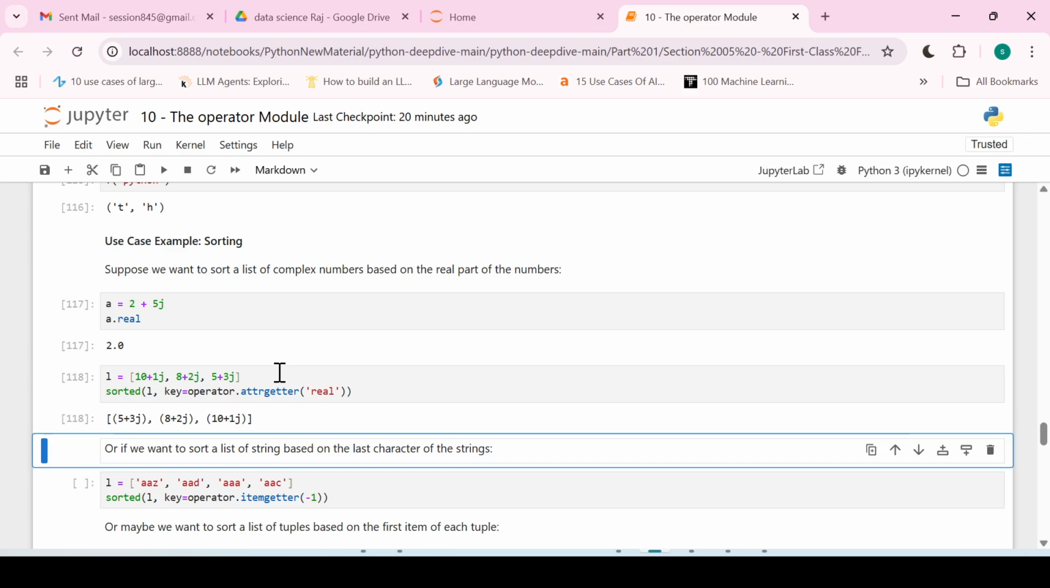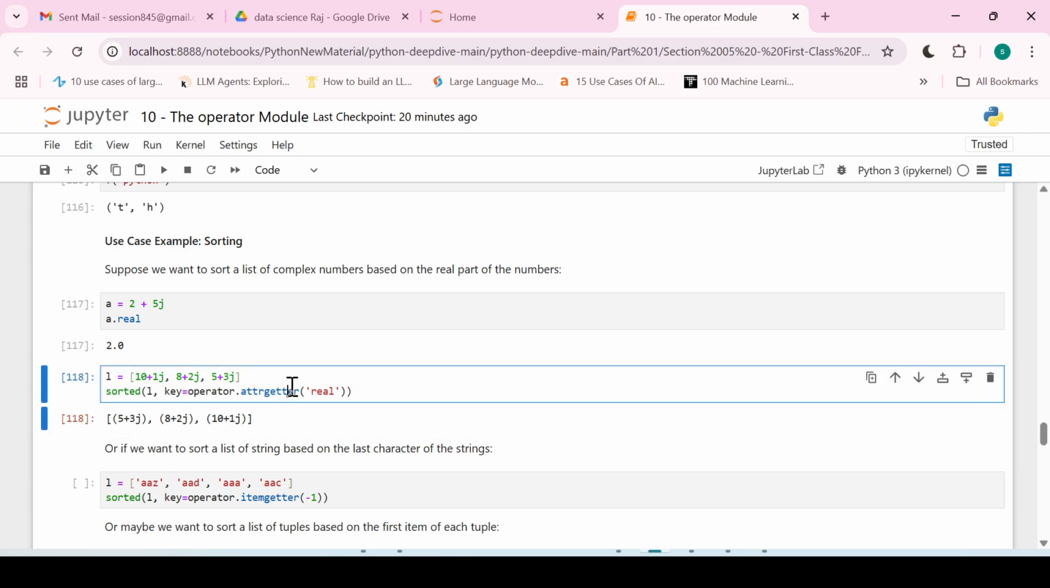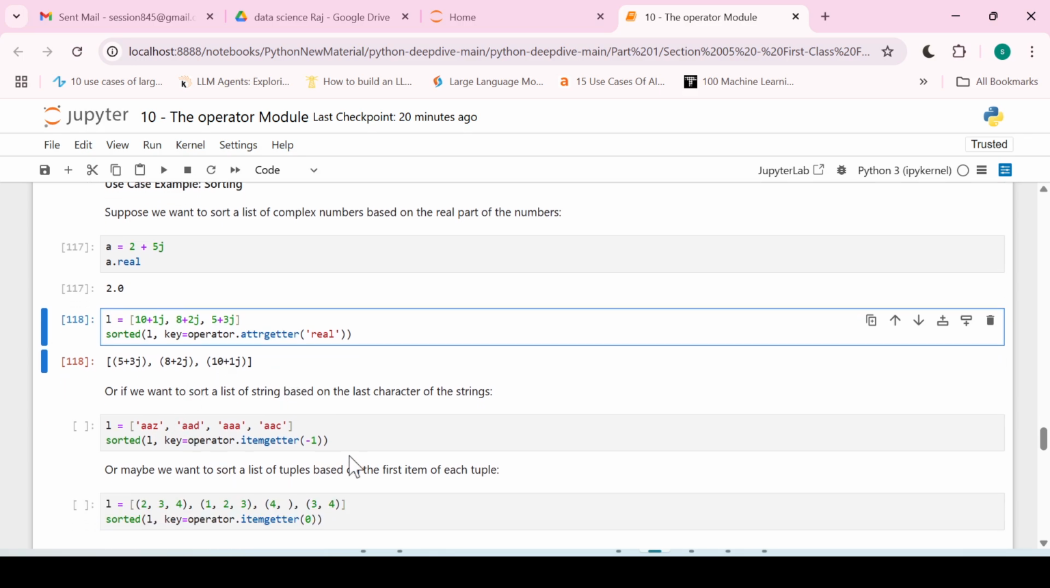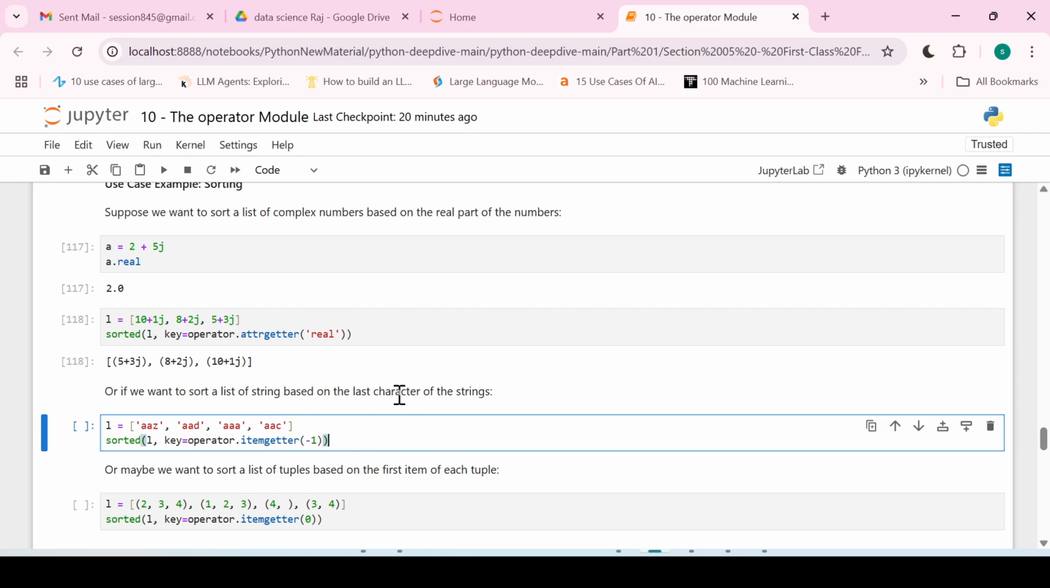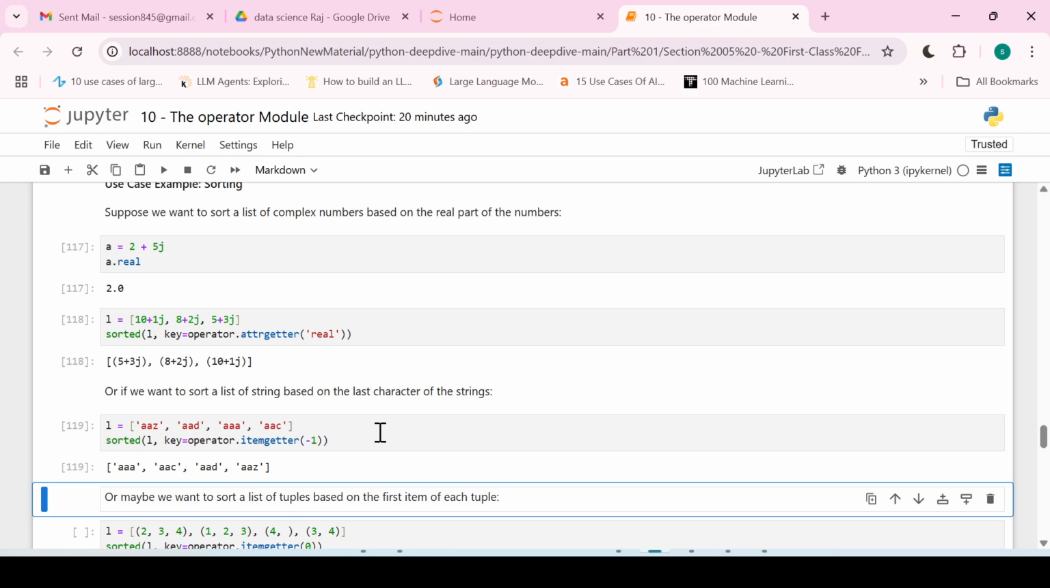We can even do this using the lambda function, but again we have this pre-made function now. Let's try to use this. Here we are sorting based on the last character of the string. Earlier we discussed this, where we did the same thing with a lambda function, but now we are using the itemgetter function.